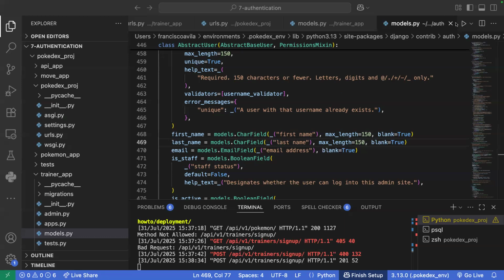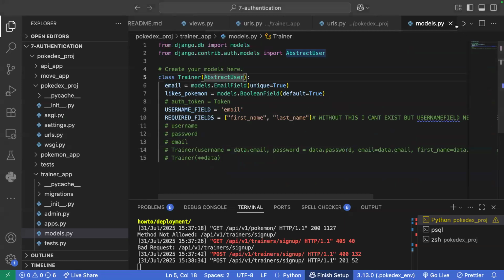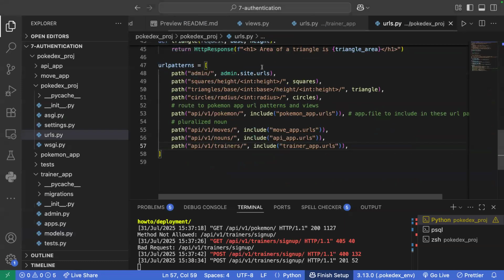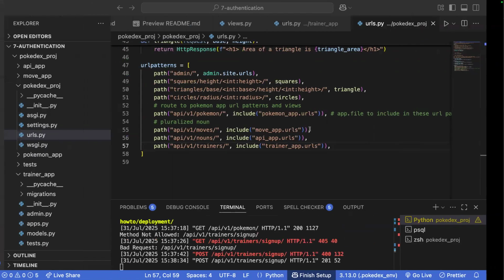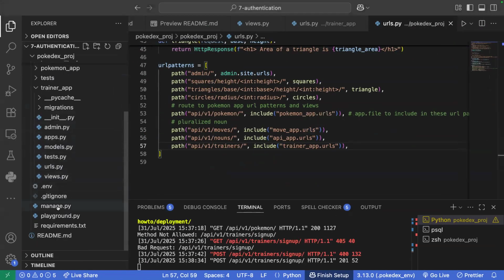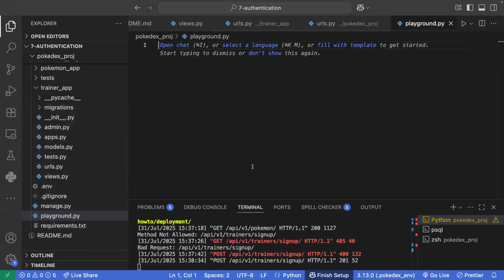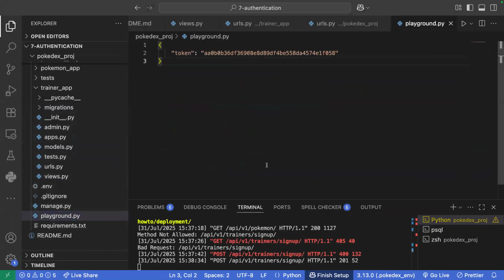Awesome. All right. So there's our model. Everything's working great. We're able to send a request, and now we have a token. I'm going to take this token and save it. I'm just going to put it in my playground for now so that it's available for me later on when I need it.